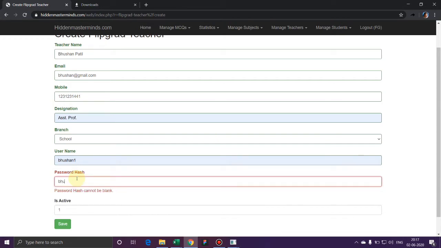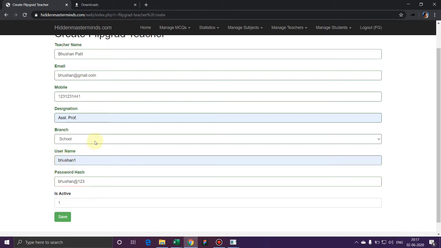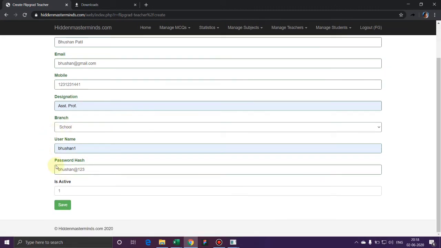For now I am just creating the password as Bhushan@123. So we have created the username as Bhushan1 and the password Bhushan@123. After using this username and the password, the teacher can log in into our admin panel using the login as teacher function.